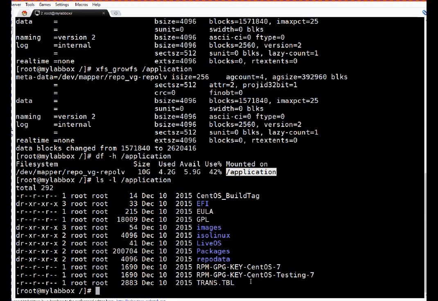Friends, that's the beauty of XFS. If I'm doing the same activity on ext4, it will take approximately 30 seconds to finish. With XFS, it's very quick. It took only 1 or 2 seconds to grow the file system.